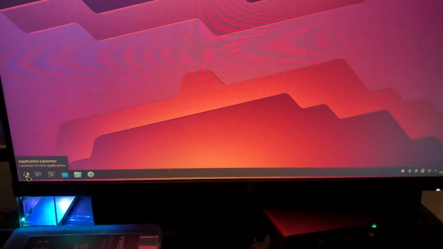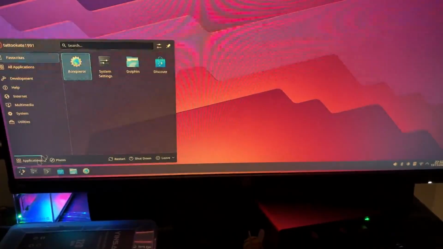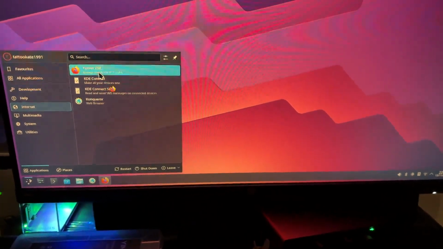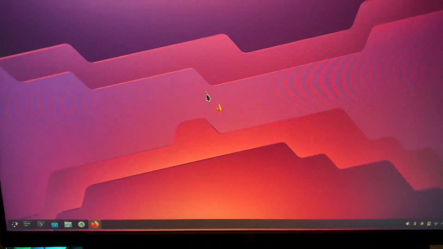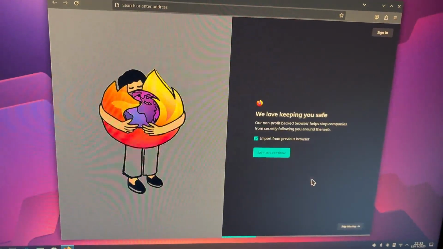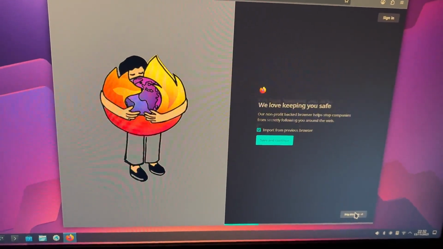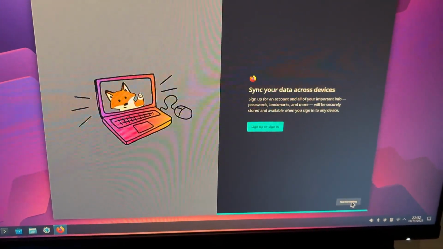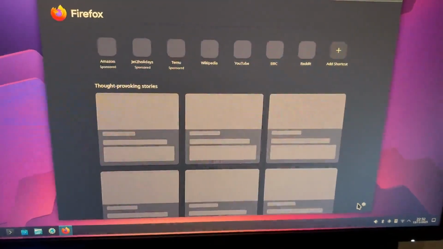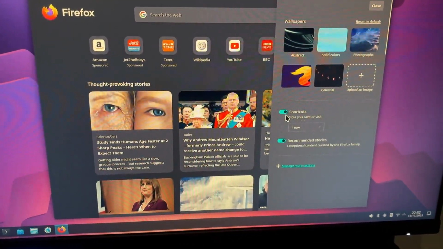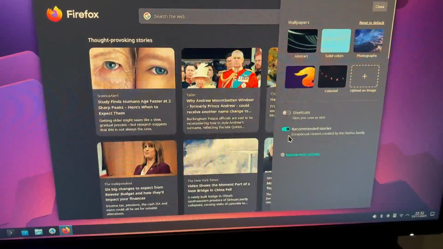So what I'm going to do now is go into the Firefox browser. So we'll go to the internet. It's the ESR version of it, but it still works, so that's all that matters to me. Escape this step, escape that step, start browsing, and I want to get rid of this. I do not want to see any of these.